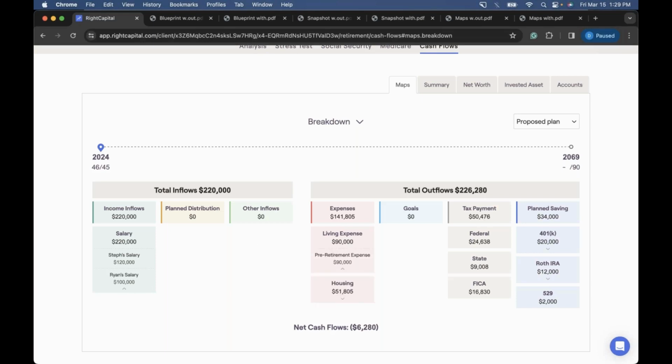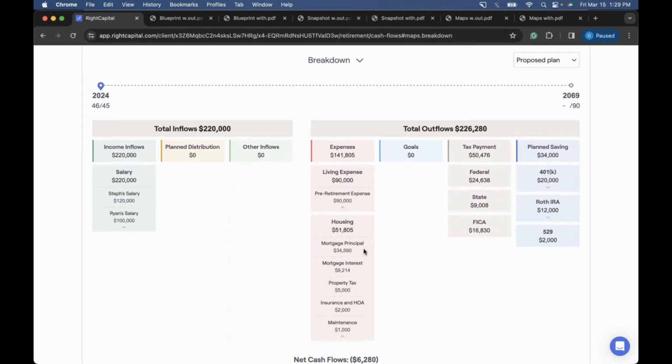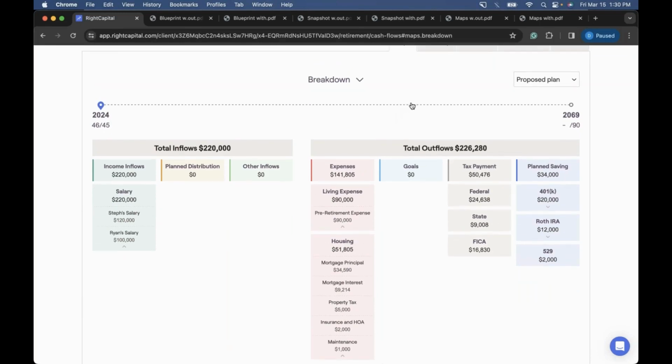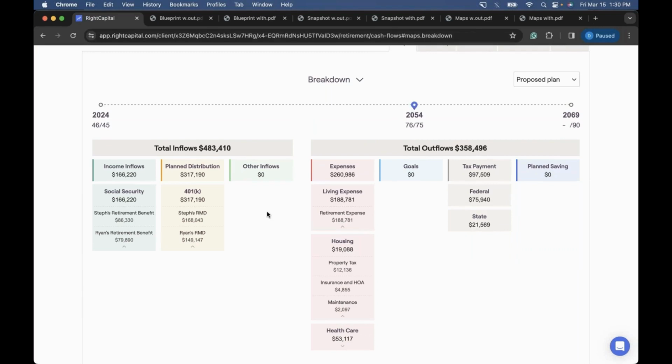We can click into maybe the living expenses if there was a number of items making up their living expenses. Housing, for example, we can see a further breakdown of what specific housing expenses make up the total housing expense figure. Maybe if we skip ahead to a year where there are RMDs occurring, we can take a look at the individual RMDs for each individual within the plan as well.